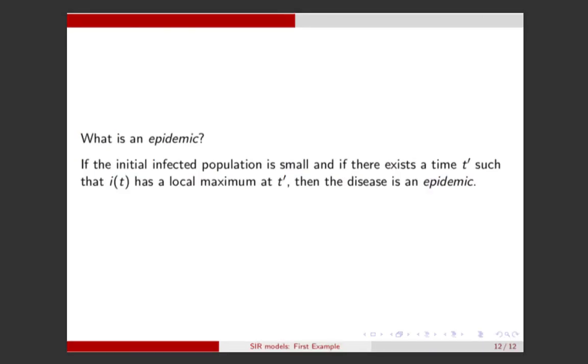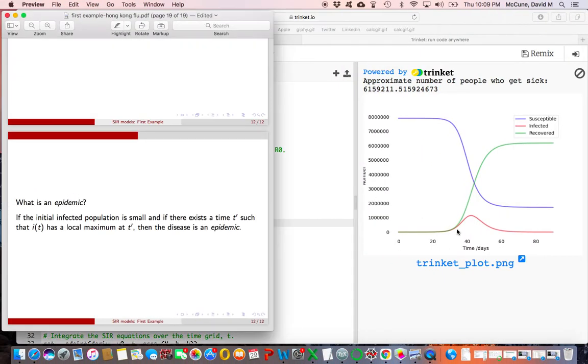So what does that mean? That means that if your I curve ever ticks up, if you ever see an upward tick, well, then it has to be building to something, and then because people recover, it would eventually have to fall back down. So an epidemic occurs when you get this kind of picture to your I curve, even if it's super flat. An epidemic has still occurred, we say.